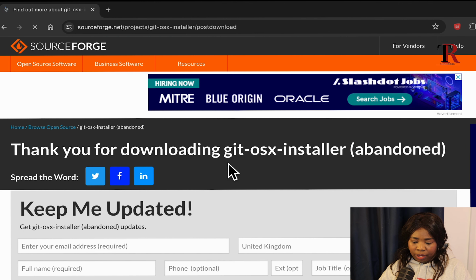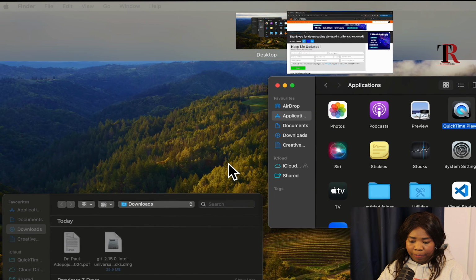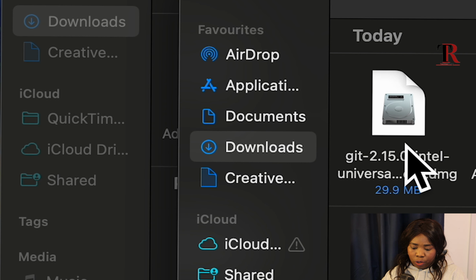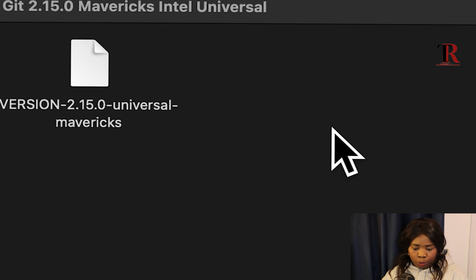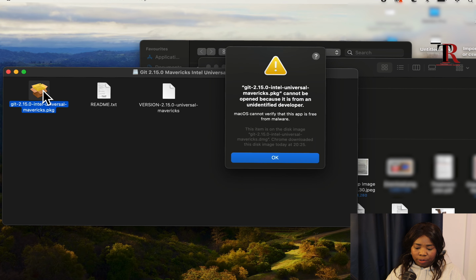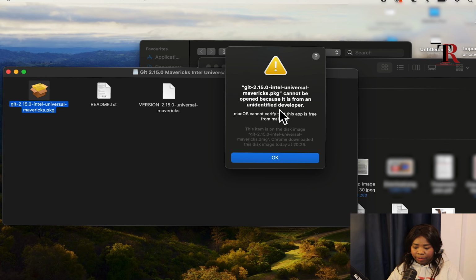So we are here and we have downloaded our Git. What we are going to do now is go to our downloads folder on the system. So that folder that we downloaded the file with the DMG, you double click on it, then you double click on this as well. Yes, it will tell you that you cannot open this because it's not from an identified developer. No problem, we just say okay.